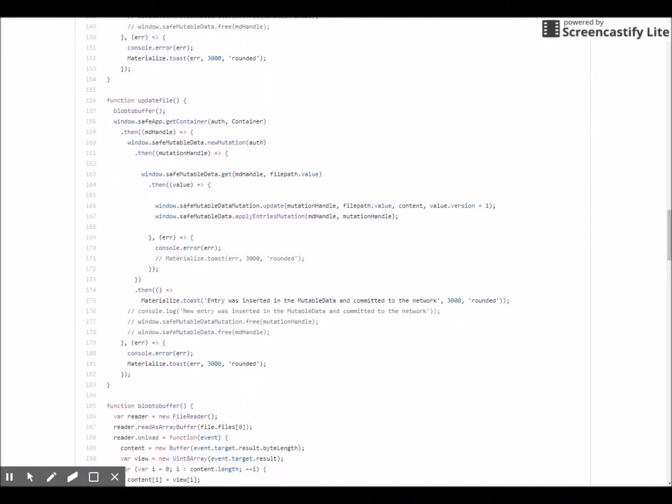I'll start off by getting the blob to buffer again. It then gets our container and then requests a new mutation handle. After that, it gets the value of the entry we wish to update. It then uses update to update the entry. We have to pass along the mutation handle, the file path.value, which is the key, and then the content we wish to update our entry with.